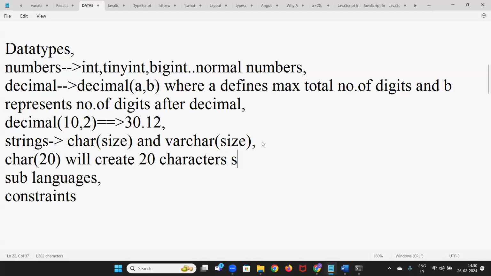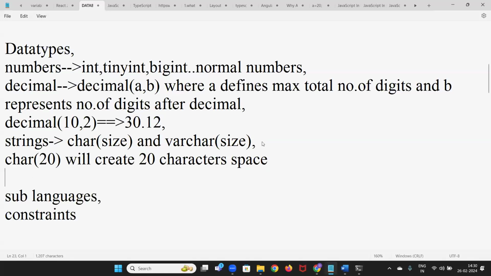Sir, can I use char 20 for storing a value like Raj? If you use it, imagine I declared something called name with char 20 and I gave the value as Raj. You know what will happen? It will take 3 digits and the remaining 17 digits of memory will be wasted. It is creating it and wasting it. Is it clear? In a database, you have to save the memory, right? So you won't use this kind of thing.